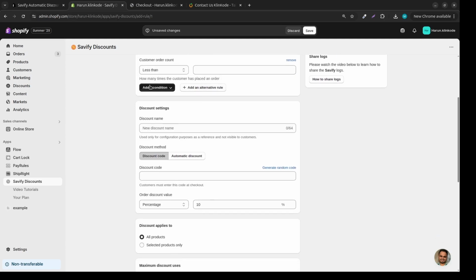Now we'll select If Less Than, and we'll enter 1 in the field. This means the discount will be applied only when the customer's order count in the store is less than 1. Customer order count less than 1 means the customer didn't order before and is new to the store.